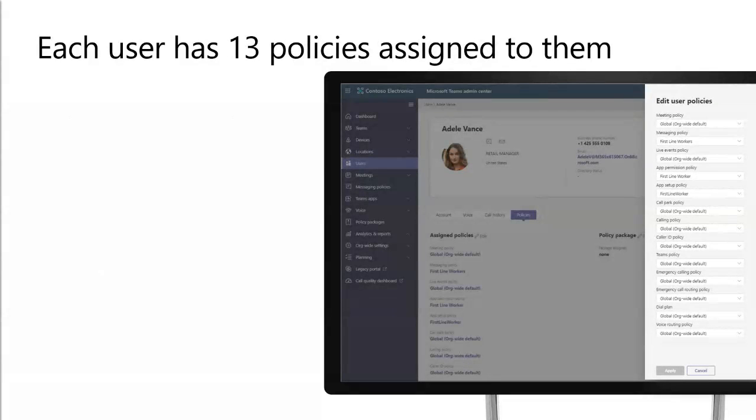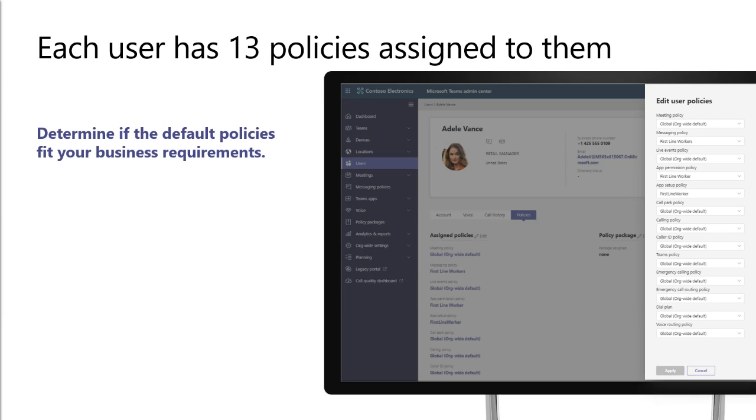So each user has 13 policies assigned to them, and that's current as of May 27, 2020. They apply to every user, and they are designed for org-wide default. I like to say we have created them to match 85 to 90% of businesses, which is why it's important that you review them with your governance board or M365 stakeholders, along with your service owner. And this is really to ensure your configurations match your business requirements.